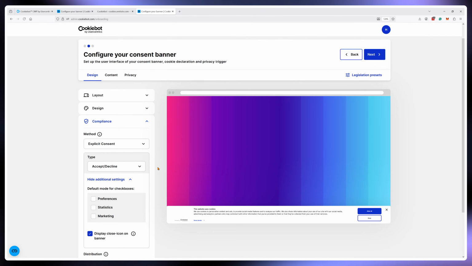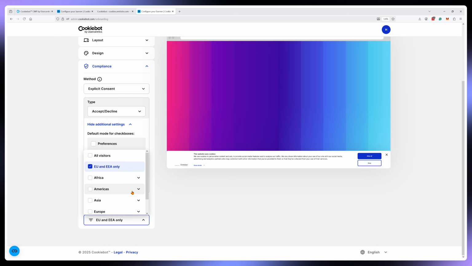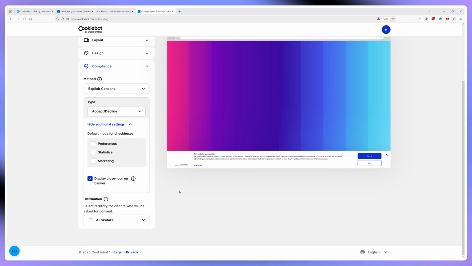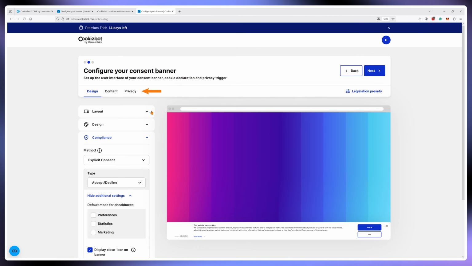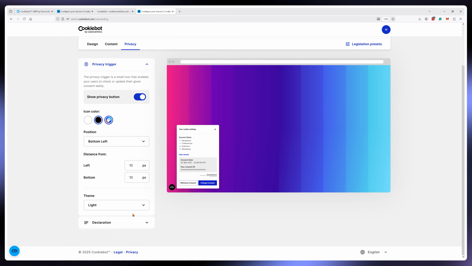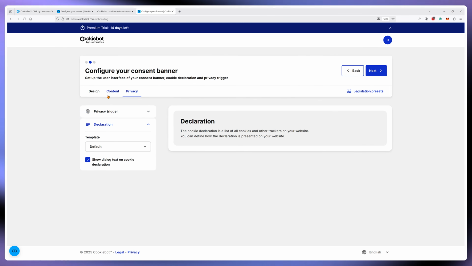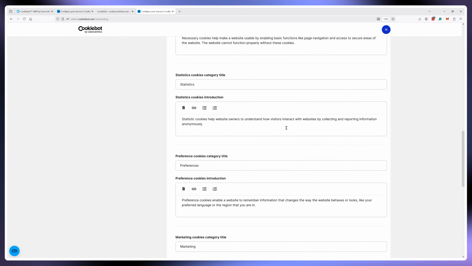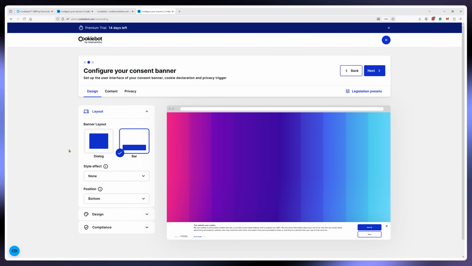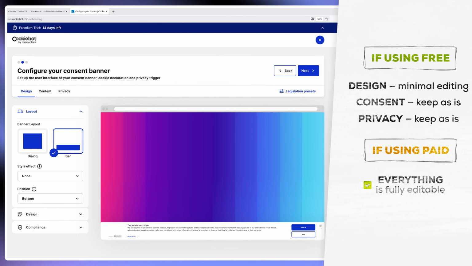And again, if you plan to continue using the free tier, do not select any geo-targeting. It's a paid feature that you'll need to change after your trial expires. So keep it as all visitors. And for the privacy tab, I also recommend keeping it as is, at least for now. After keeping this tab the same, you can also take a look at the content tab. But again, if you're using the free version, you will not be able to make edits here, because after your free trial expires, you'll kind of lose all of the progress you made. So I recommend keeping this as is for now, unless you plan to use the paid version later.